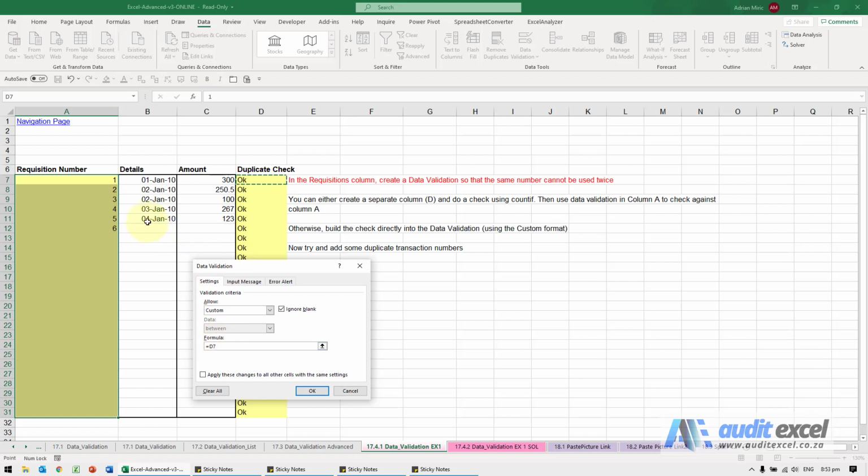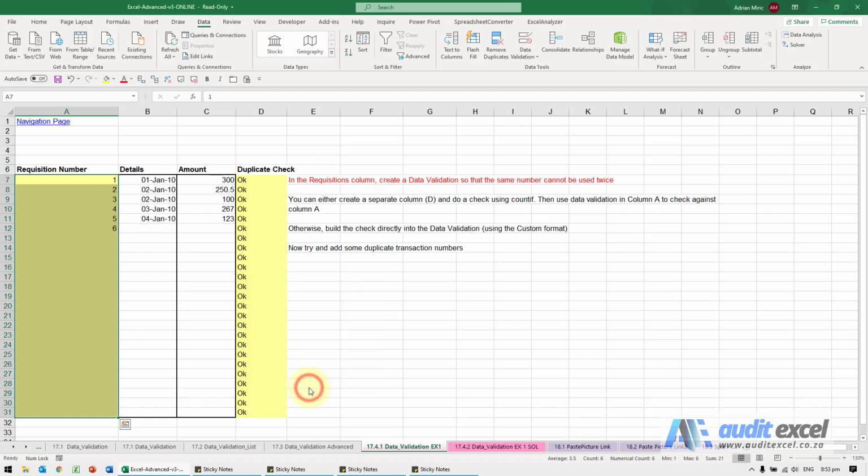No $signs, so that seems to make sense. As it goes down, it must follow along. I'm going to say that cell must equal the word OK. I'm going to click OK.